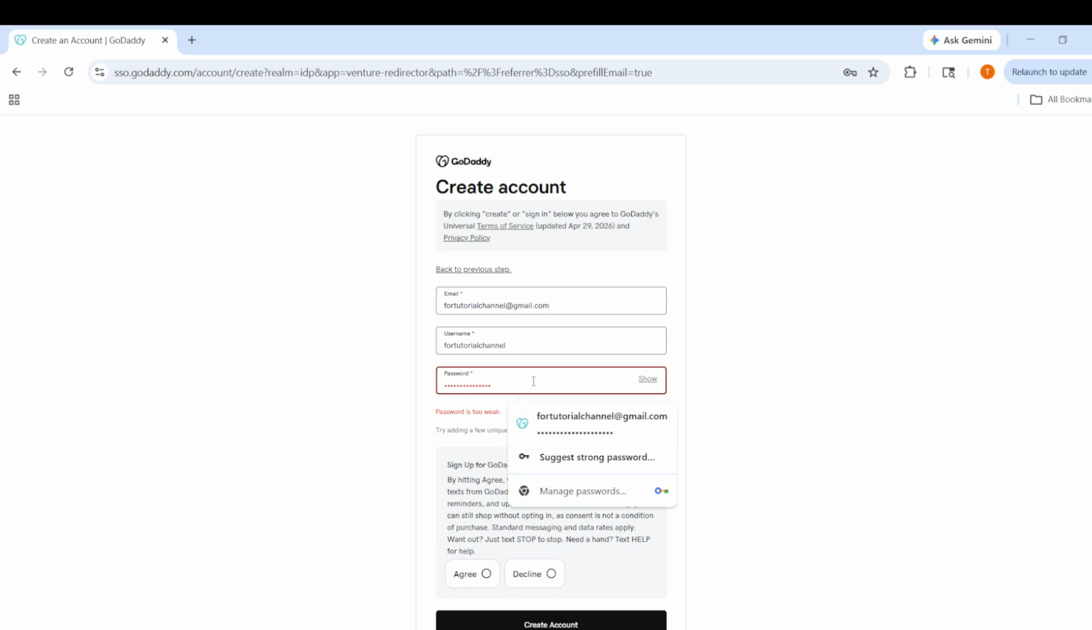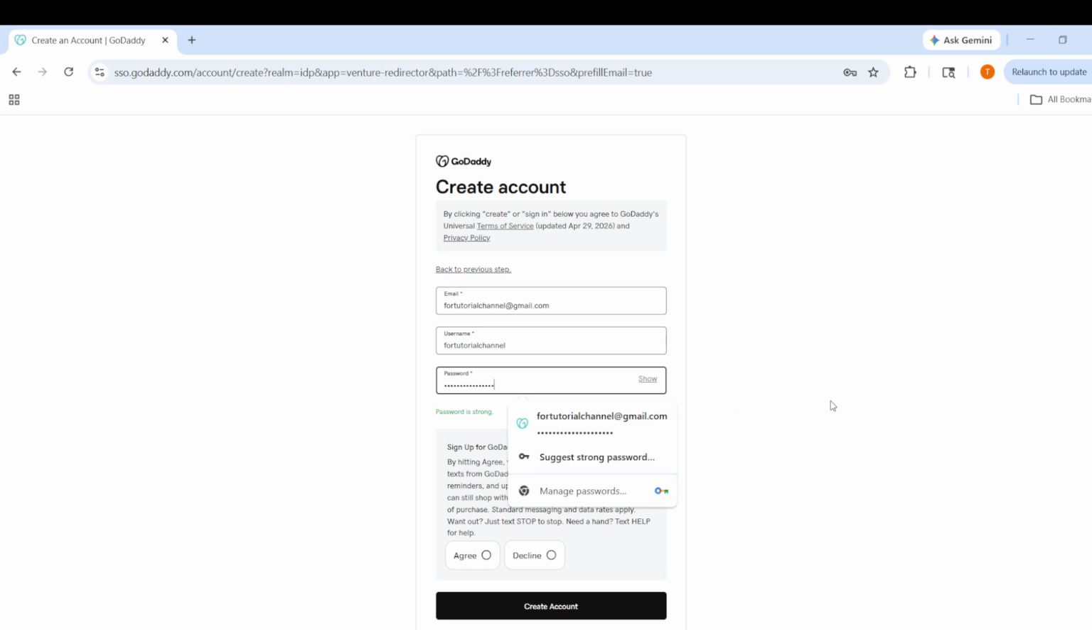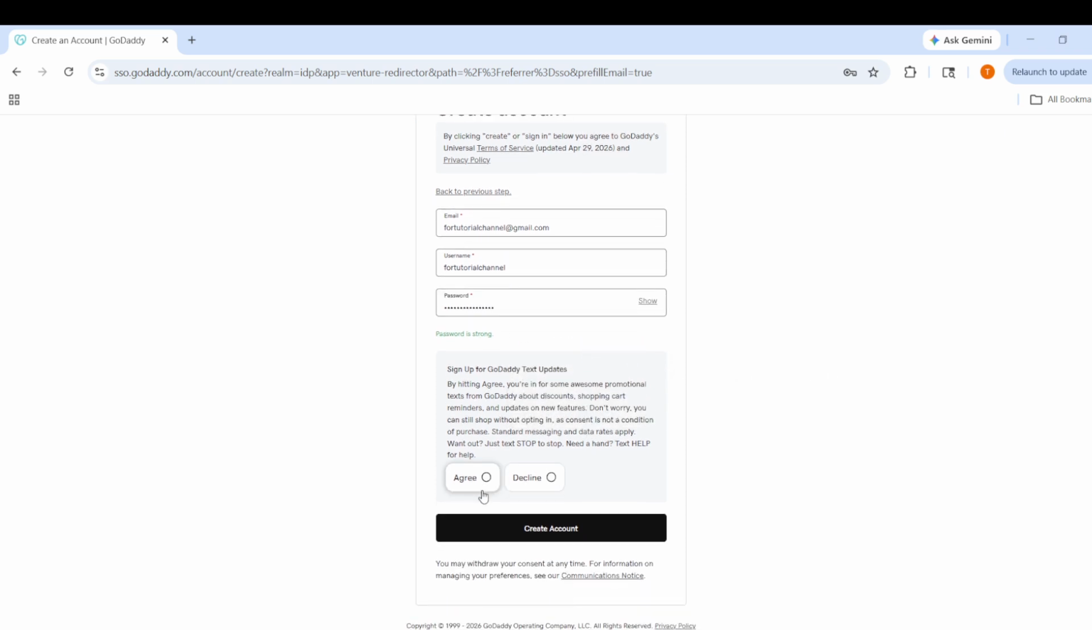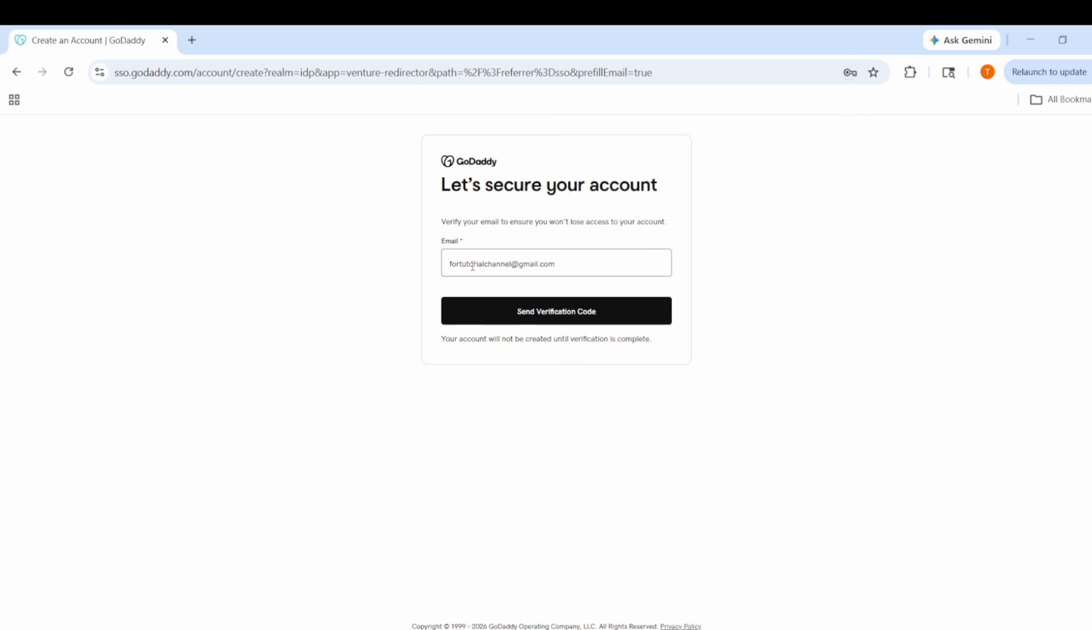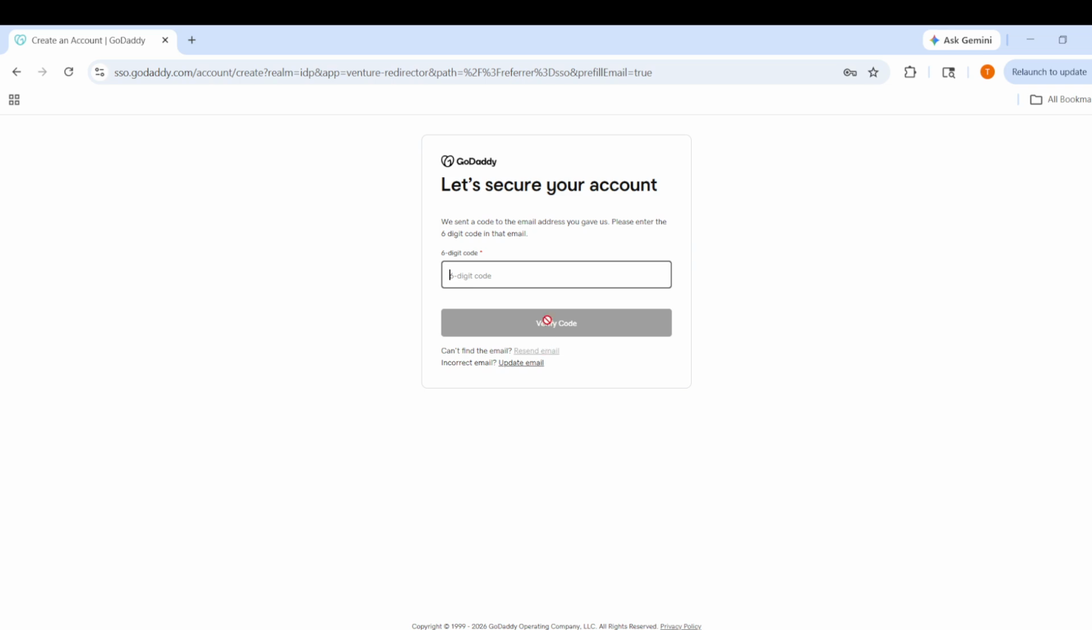Once you have filled in the required information, review everything carefully to make sure it is correct. This is especially helpful if you are using email sign-up, since your account details will be tied to the information you enter here. When you are ready, click the Create Account button to finalize your registration. After that, your Godaddy account should be set up and you can move on to exploring the platform, searching for domain names, or managing other services available through your new account. That covers everything you need to know.